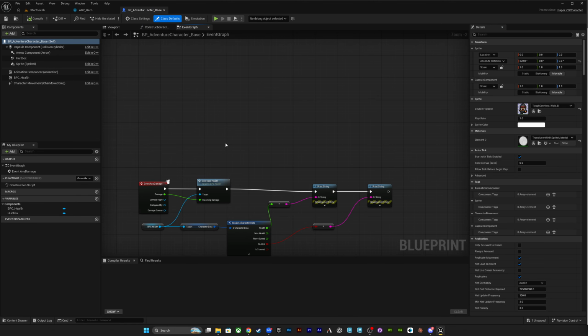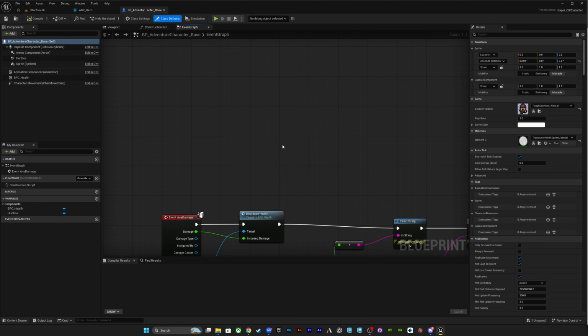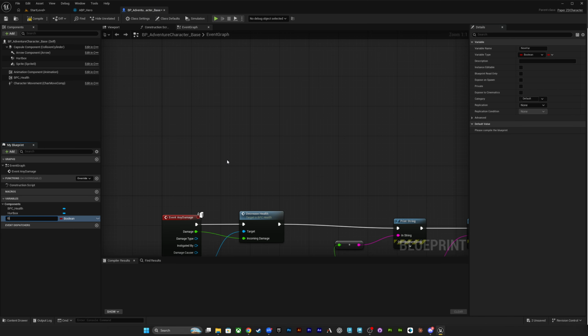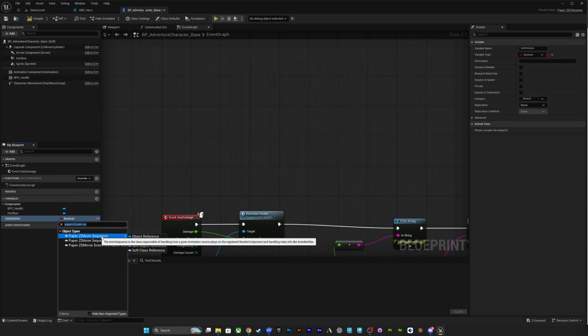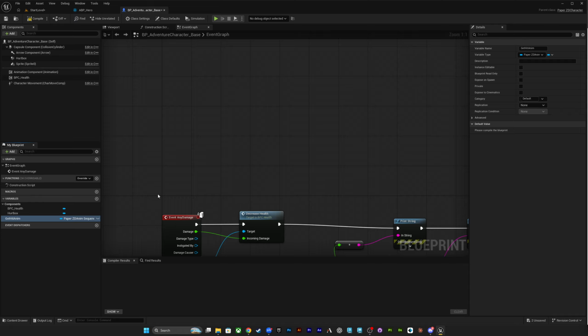Okay, and then in our base character, we're going to add a new variable called getHitAnim. Okay, and this is going to be set of type paper ZD anim sequence. Okay. And we'll compile, save.